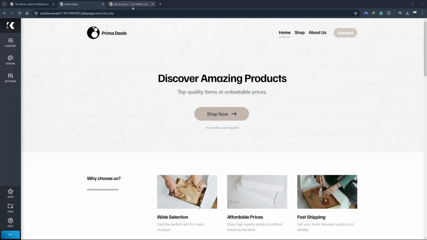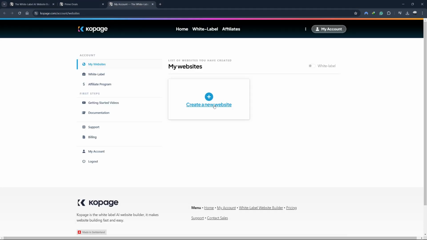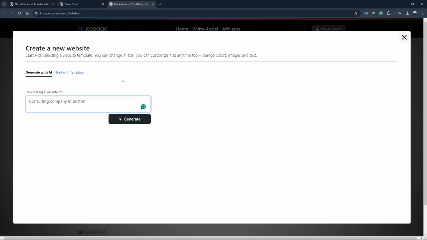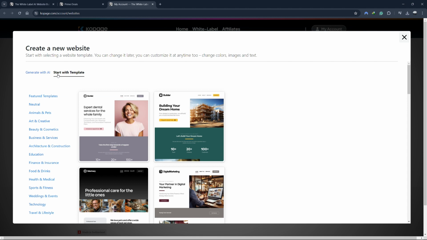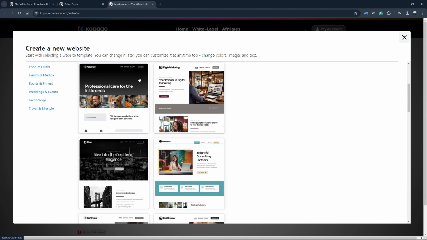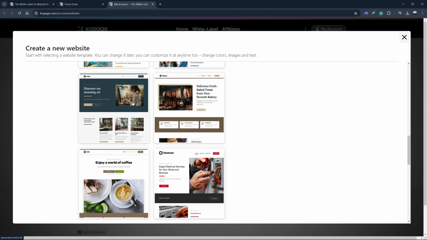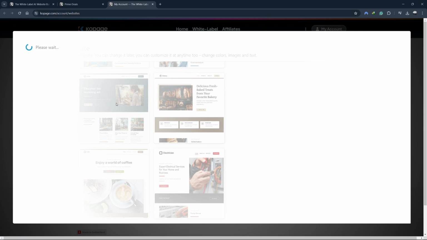You can also choose from different pre-built templates that Kopage has to offer. Again, go to the website page and click on Start with Template. Here you can see different templates. Begin by selecting a template from Kopage AI's extensive collection. These templates are professionally designed and cover a wide range of styles and industries.